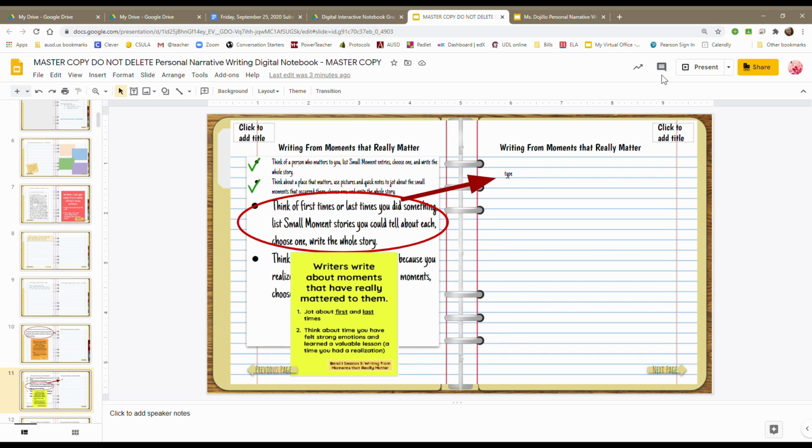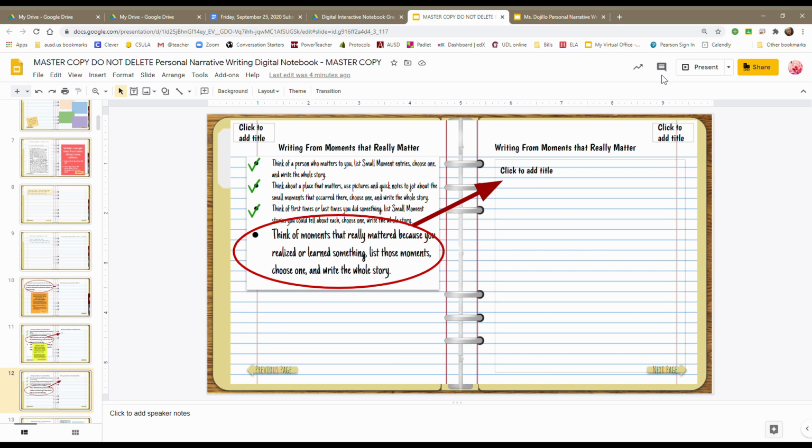At the end of the instructions, it says, write the whole story. Think of first times or last times you did something, list small moment stories you could tell about each. Choose one and write the whole story. A lot of you didn't see the last part to write the whole story. The next one, again, it's just a warm-up writing. Again, writing the whole story from moments that really mattered.